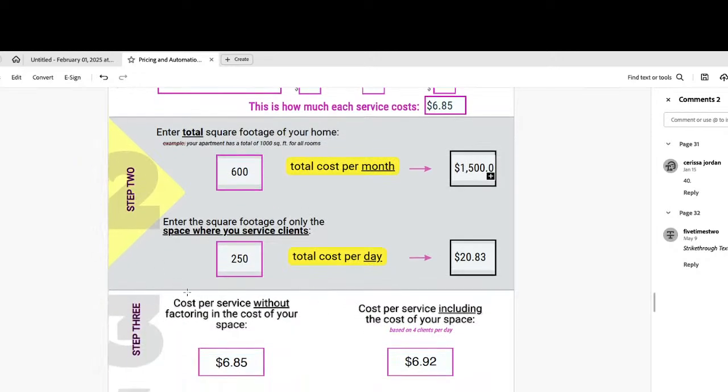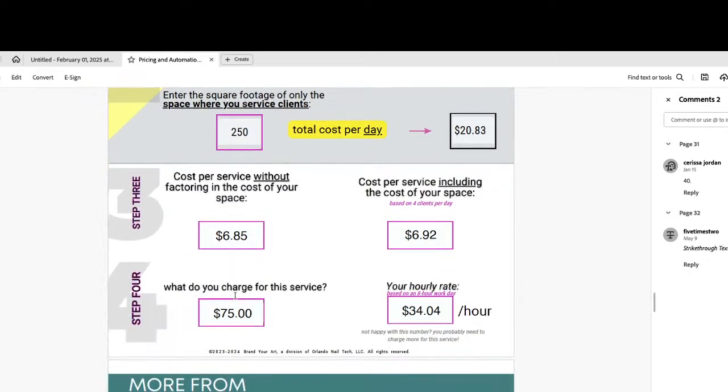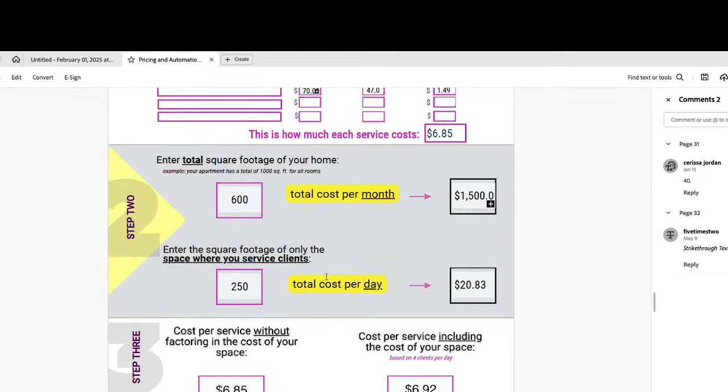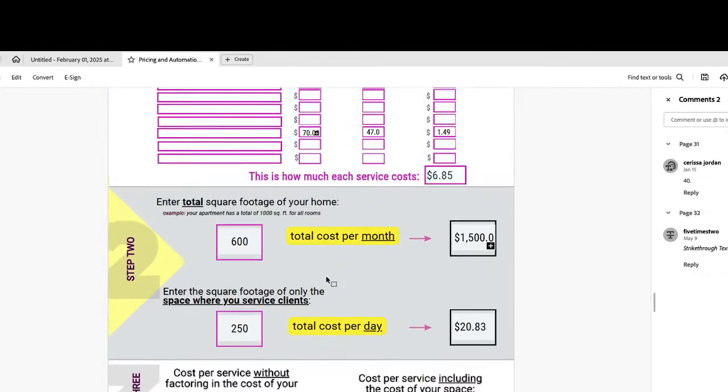Okay. Your kitchen, if you have a pantry and it's dedicated to all your baking supplies and you can't even put your regular food in there, whatever you want to put as your area, it's going to break down that cost per day. And then here's the same thing. How much are you charging for this service, for this product, whatever? If you're charging $75, it puts you at $34 an hour based on these numbers up here.